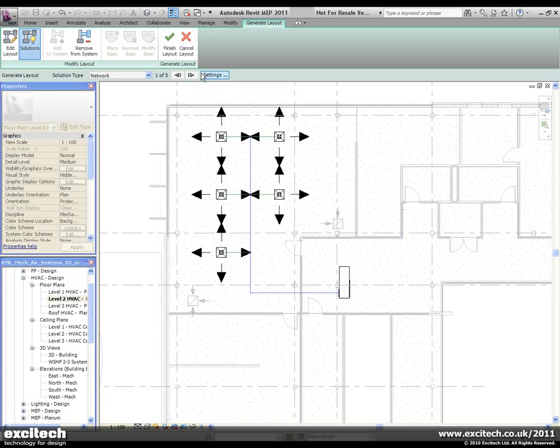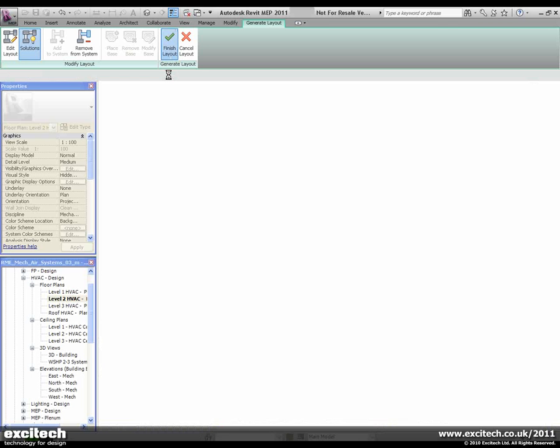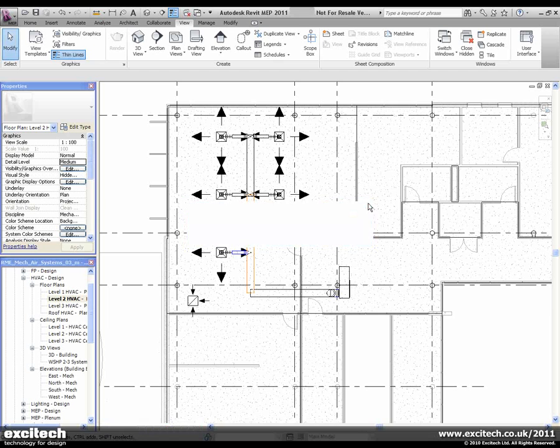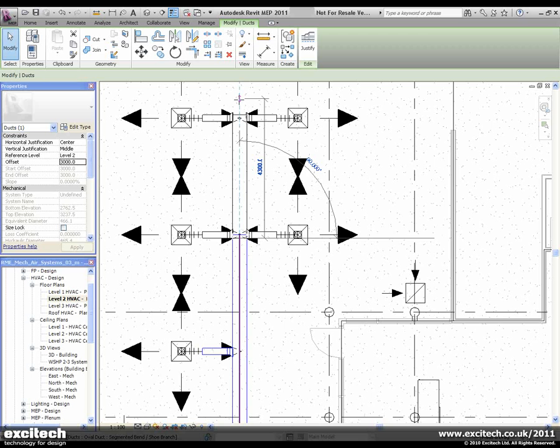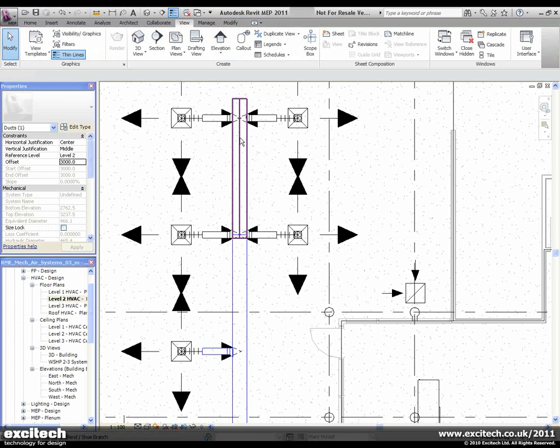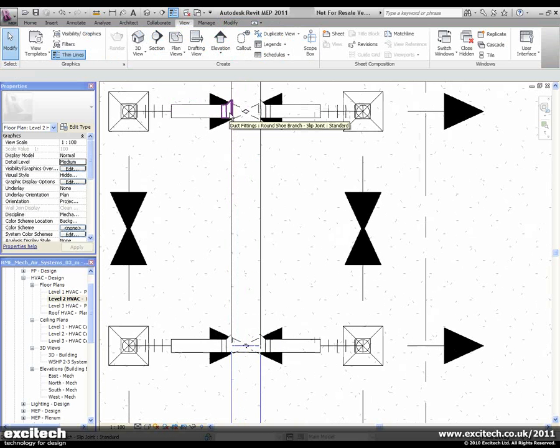So in this case, we will choose to finish layout. And as you can see, the round shoe branches, or takeoffs as we call them, have been included.